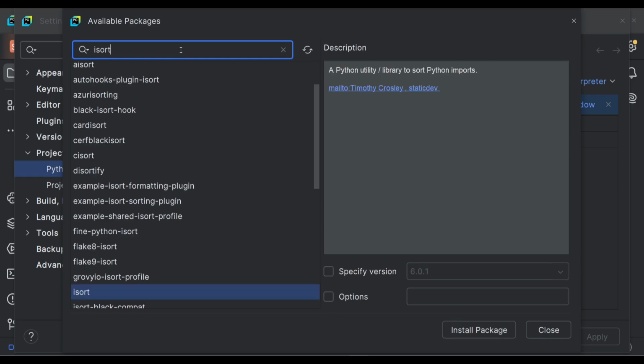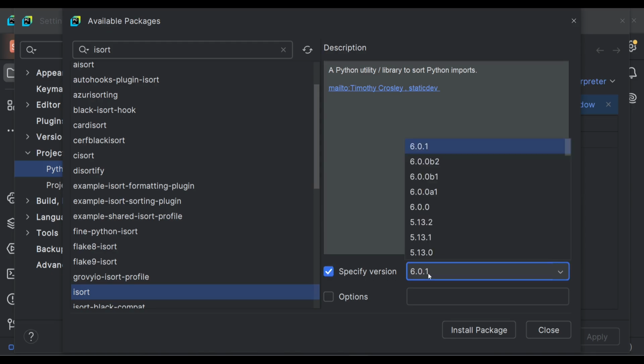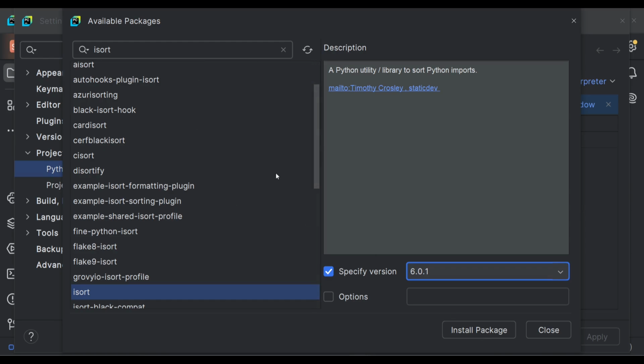So here I have searched for the isort package. So this is selected. It is showing 6.0.1 by default, the latest version. And if I want to specify, I can select this and provide the specific version. So it is providing us the options as well. So I will go with the latest, and then we can click on install package. We can select multiple packages as well. So I have clicked on install package.